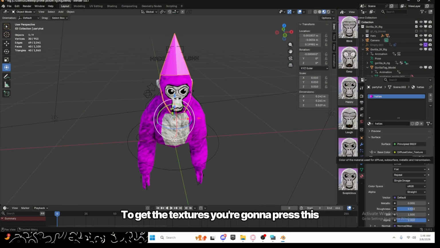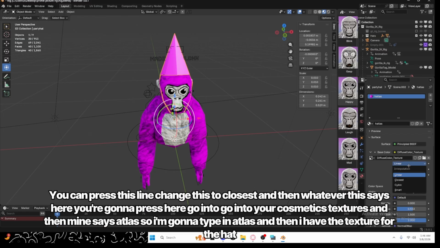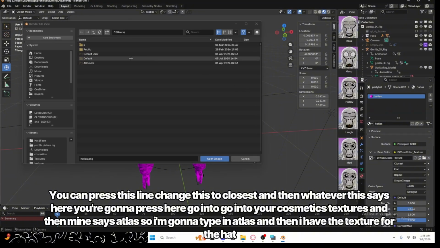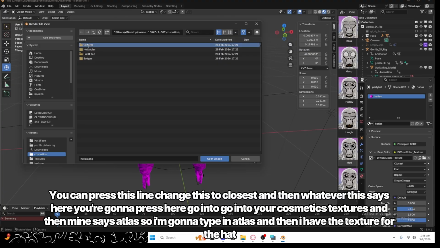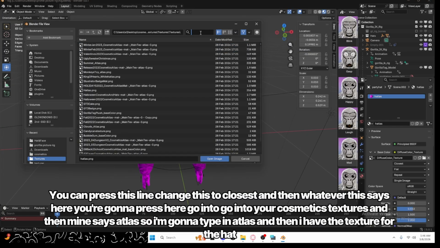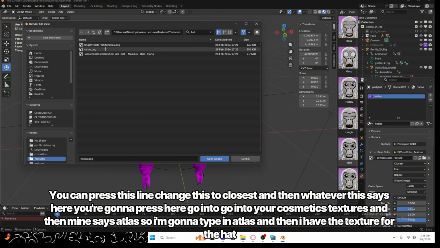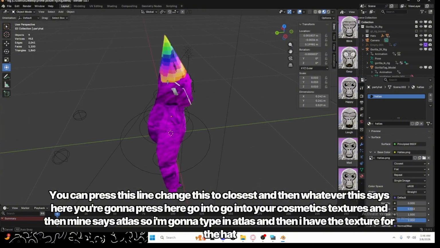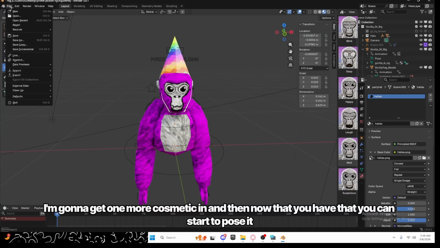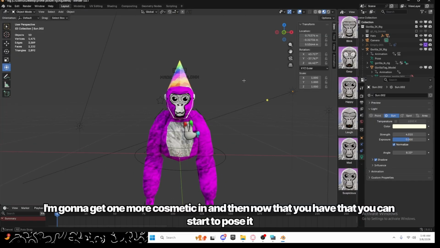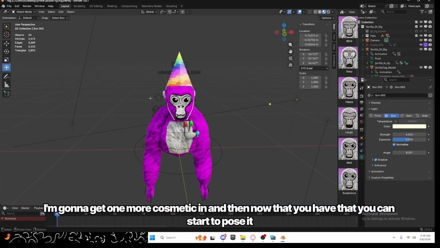To get the textures, you're gonna press this. You can press this line, change this to closest, and then whatever this says here, you're gonna press here. Go into your cosmetics textures, and mine says Atlas, so I'm gonna type in Atlas, and then now you have the texture for the hat. I'm gonna get one more cosmetic in, and then now that you have that, you can start to pose it.